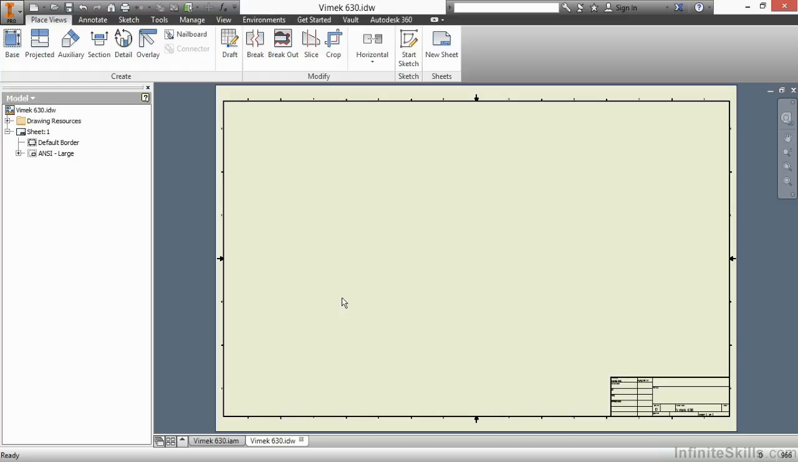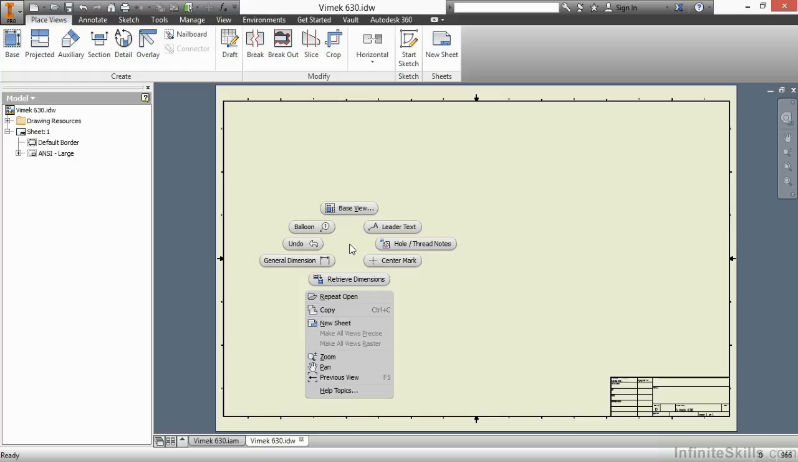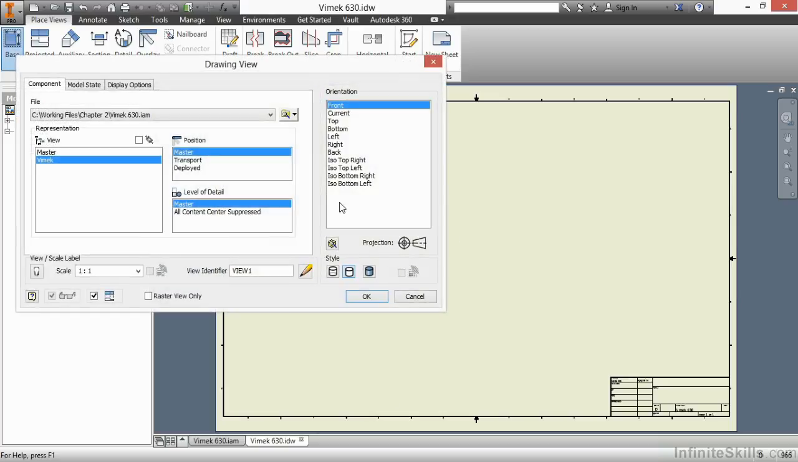I'll begin by choosing my base view command by right-clicking and choosing base view from my marking menu. I already have the Vmec 630 IAM open in memory. It's actually the other tab I have open right now. If this is not selected, just go out to your working files and find the Vmec 630 IAM. Notice you can choose different representations, such as level of detail, view representations, and positional representations. For now, though, I'm just going to choose what I have here as a default.